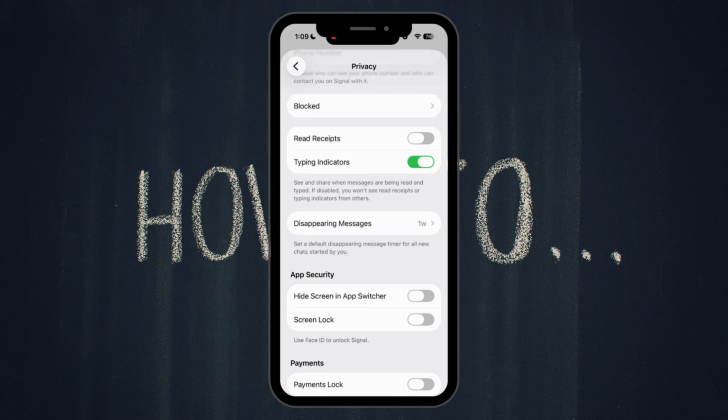It's a two-way setting, and group chats won't show who has seen the message. You will still see the delivery indicators like sent and delivered, just not read. So basically, you gain privacy but lose visibility too.